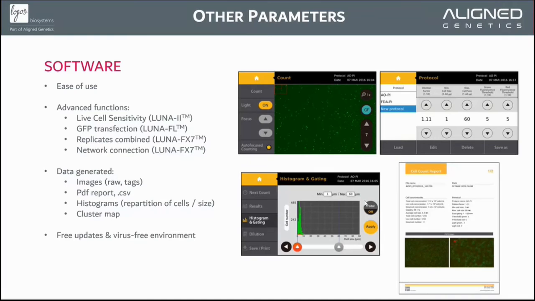It means that if you have to spend 1 hour or 2 hours reading the manual before using it, it's going to be complicated, and it's going to be complicated to get the best out of the instrument. The instrument has to be intuitive. But you also need advanced functions like the live cell sensitivity when you have small cells in the Brightfield.